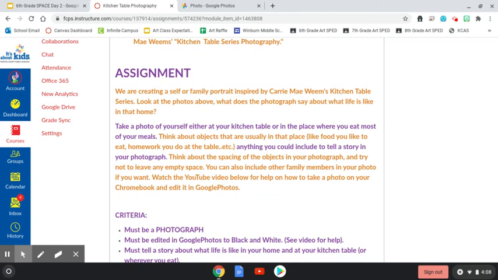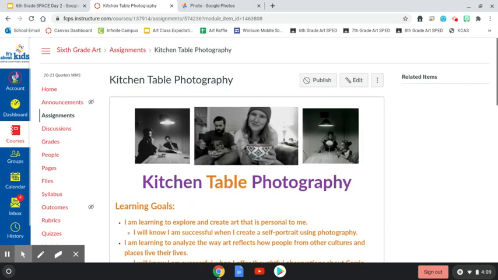So remember, whatever you take the photo of, you need to be in it, and it needs to be in black and white, and it needs to tell some kind of story. So think of some objects, some foods, some people, some decorations, anything like that that could help you tell a story or tell what everyday life is like for you and your family, what being at home is like for you and your family, okay?